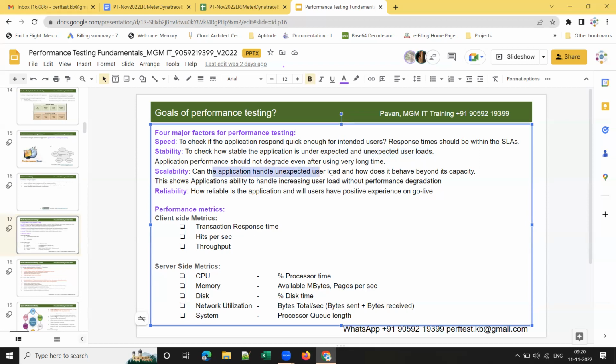Scalability means can the application handle unexpected user load, and how does it behave beyond its capacity? So for scalability, we focus more on unexpected user load and how the application behaves beyond its capacity, meaning whether response times are increasing. If response times are increasing slightly, that is fine, but the application should not throw errors, isn't it? When the user load is more than normal, the application should not throw errors. A slow increase in response times is acceptable, but the application should not break down.